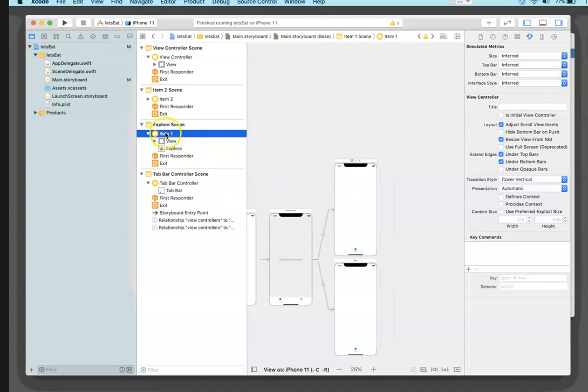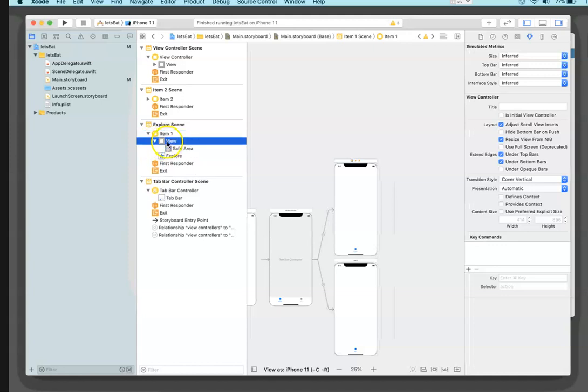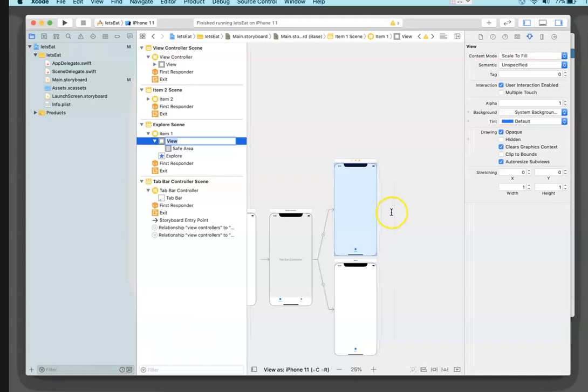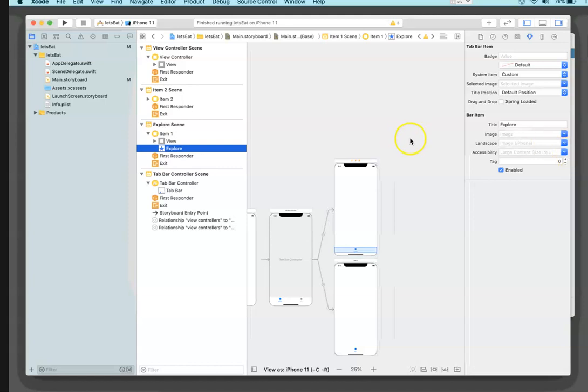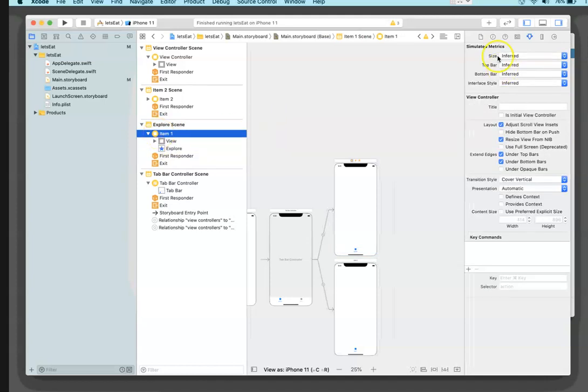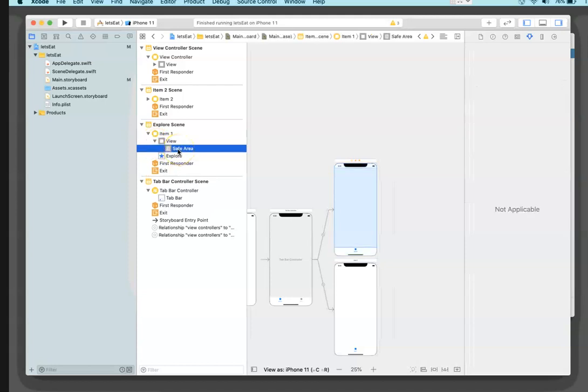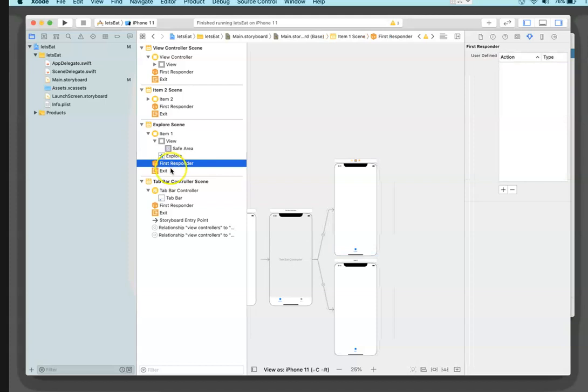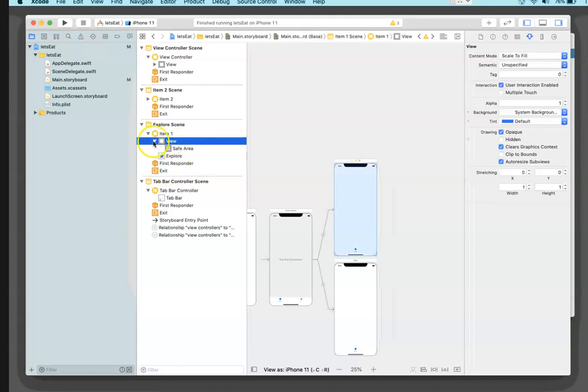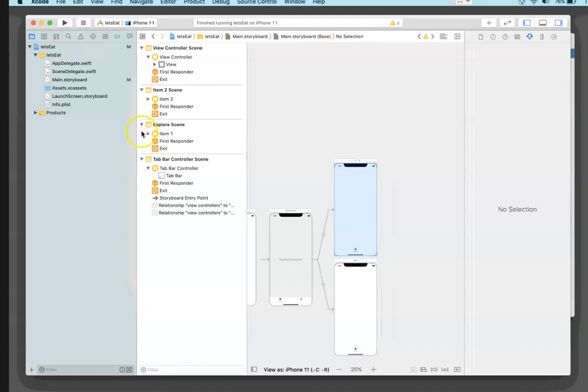Where's the one I chose? Or accessibility. When you work on this, sometimes you feel it is a little overwhelming. The reason is if you click on different selections here, you see different things in this property window. See, I have item 1, then view. If you click on the little arrow here, you open the safe area. You see different things here for explore and first responder, exit. So make sure you choose the correct one. If you get confused here, you can always start over here.